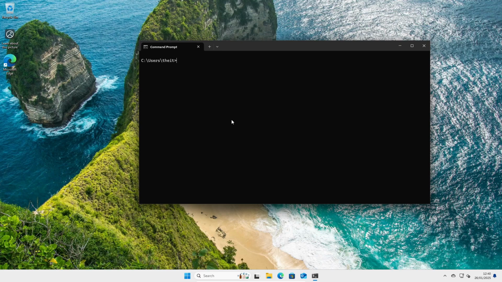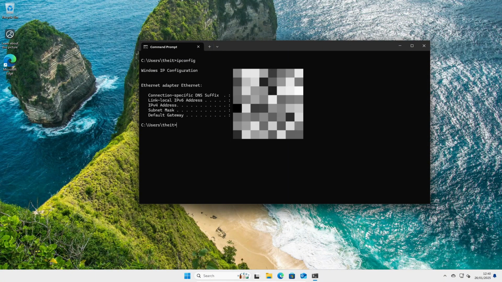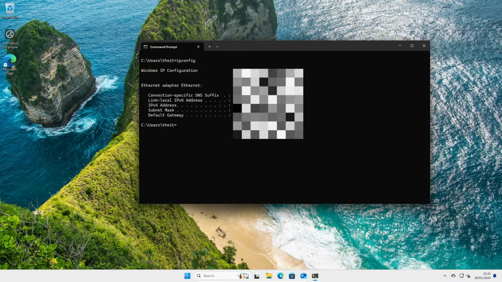Moving on to command number 2, the ipconfig command. So we type ipconfig, like this, hit enter. This will display IP address information. This is handy if you're troubleshooting network issues or if you just want to know your computer's IP address. Your IP address will be listed next to the IPv4 address.